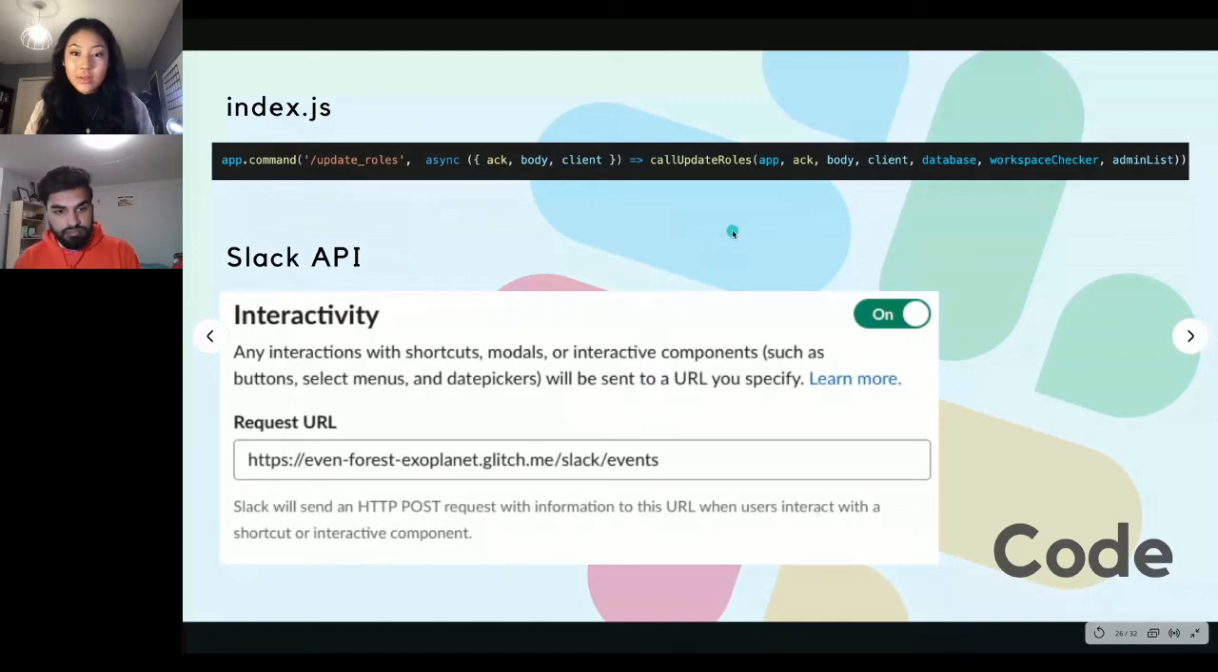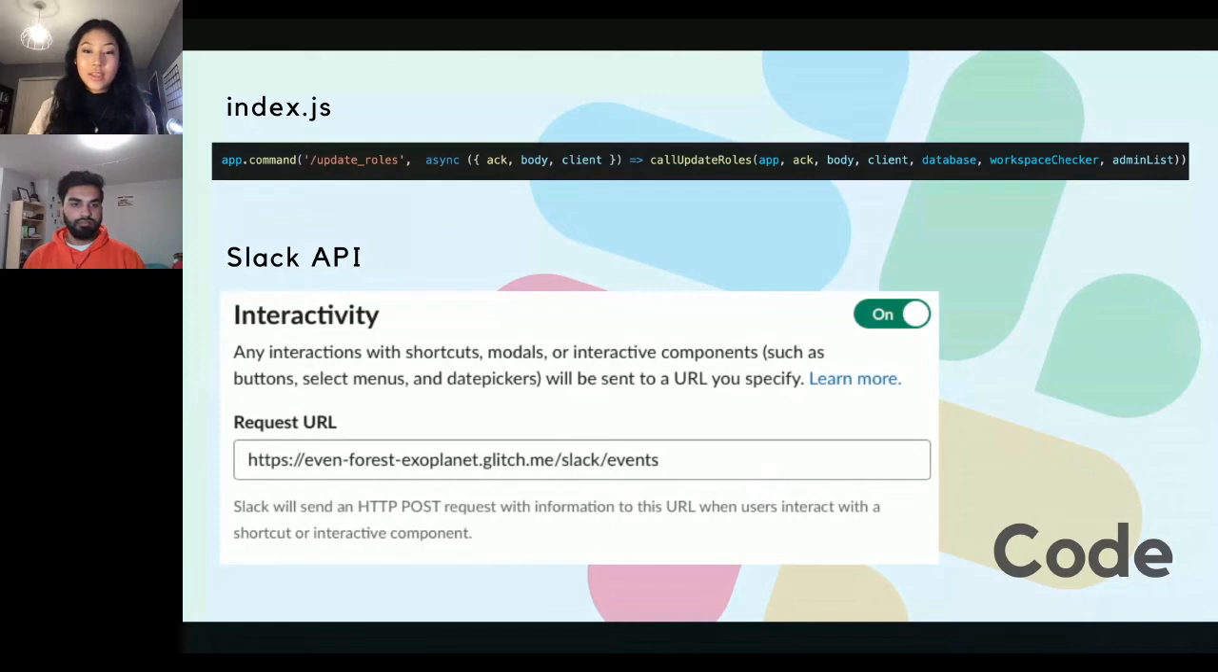And then we had to do sort of the same thing as the FAQ command, but since this one has buttons, you actually have to go to another section in the Slack API website where you provide a different, or actually the same, URL, but this is for requests regarding whether the person clicked the button in the previous modal or not, and information about that.